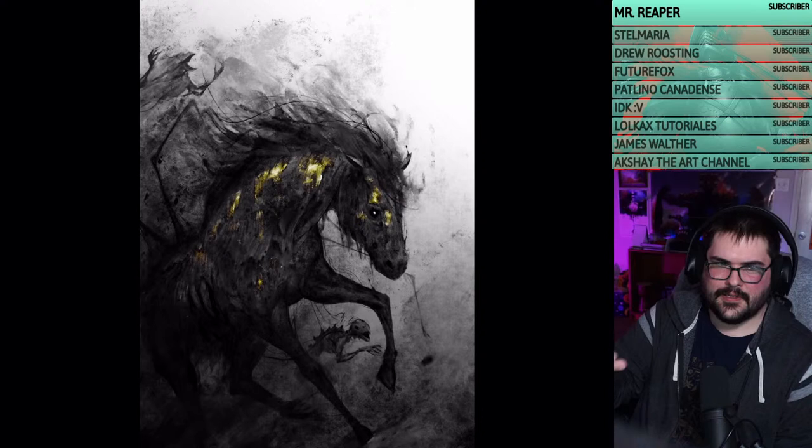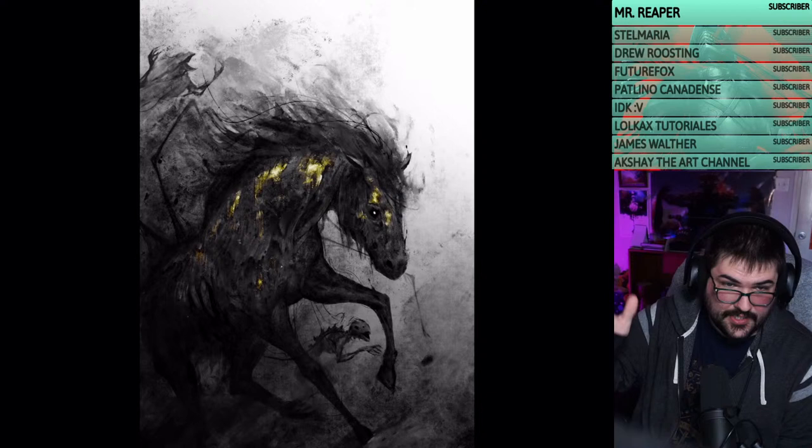And with the charcoal techniques, you can kind of erase with charcoal, which is great. And you smudge with charcoal. Smudging is huge in charcoal.